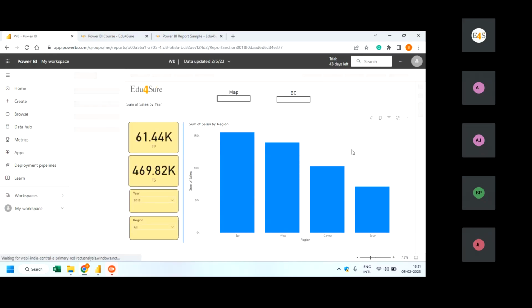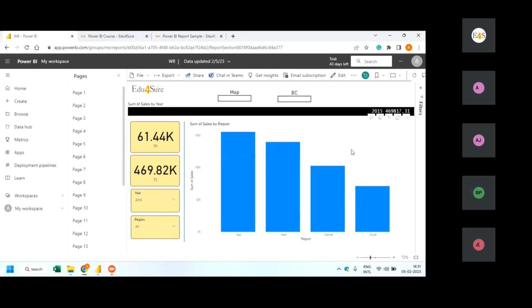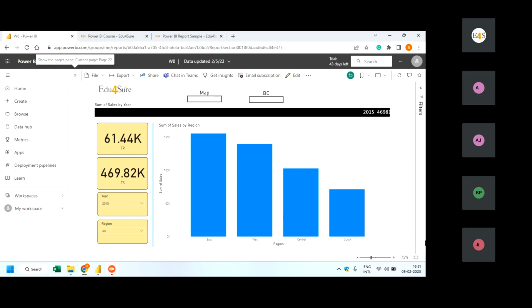Changes done. Yes, this is the reason the data set is also published along with the report in the cloud. Clear? Got it, guys? Yes.